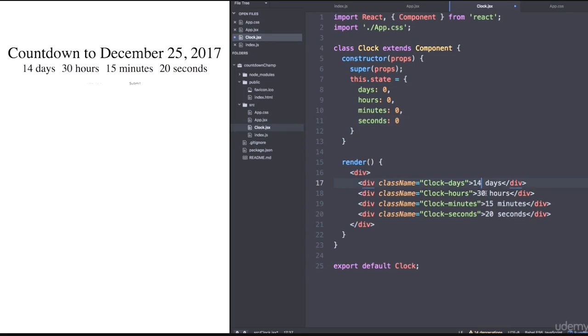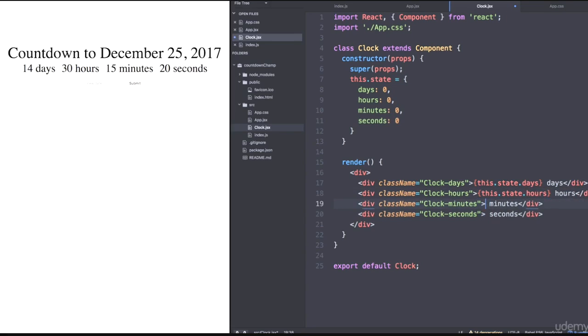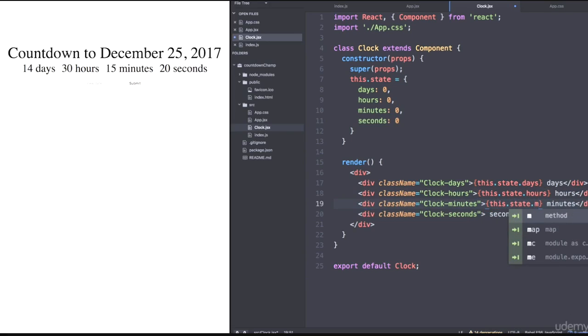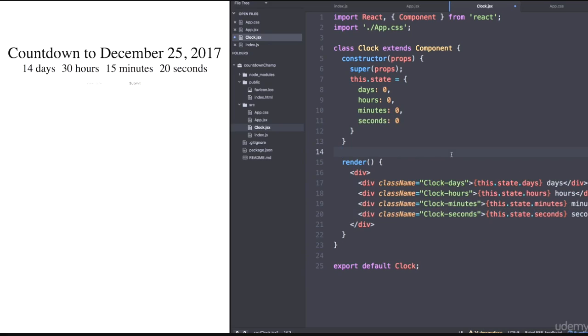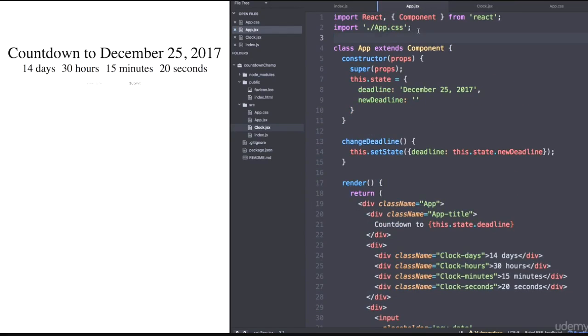And then we'll change all of these numbers to be the state that we want them to be. So this one will be this.state.days. Hours will be this.state.hours. Minutes, you guessed it, this.state.seconds, just kidding, minutes. And then this.state.seconds. Cool. Let's save this, import it within app, and then replace our JSX with a clock component.